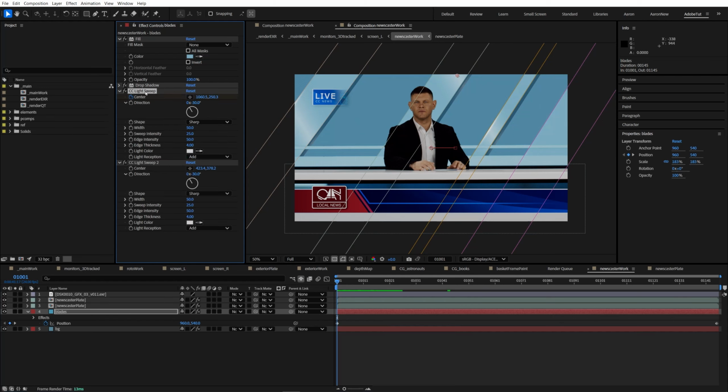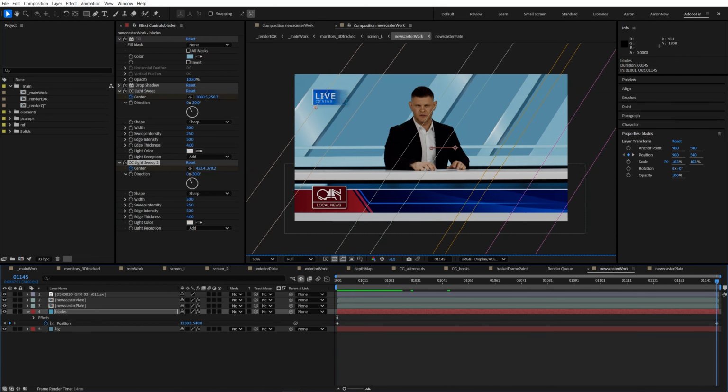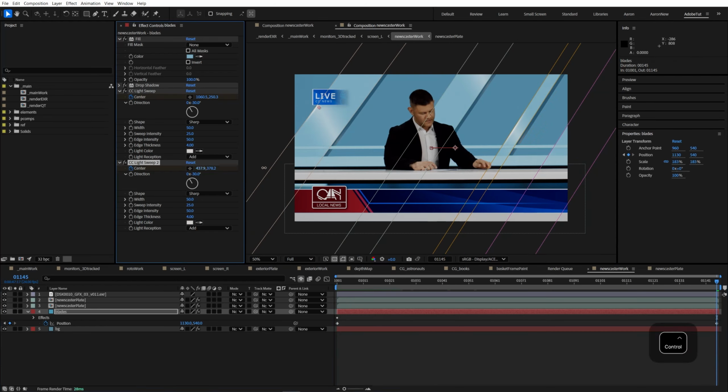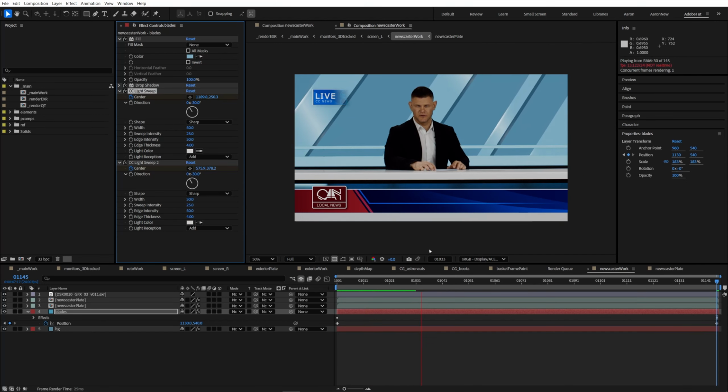Ooh, let's definitely add a little motion to the light sweep itself. So if we just add a little keyframe onto the center for these, we can do the same thing we just did for the other motion. We'll just add a little bit of right. It's very subtle, but these will also be shifting to the right.